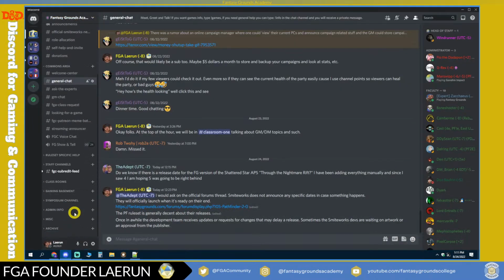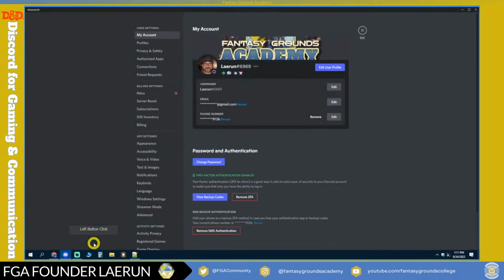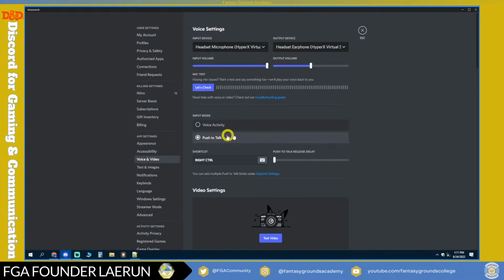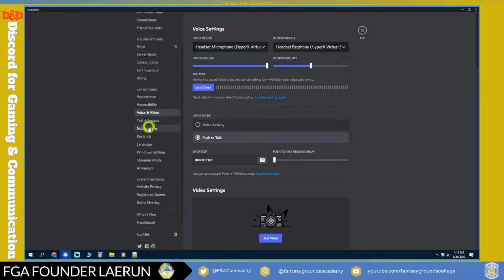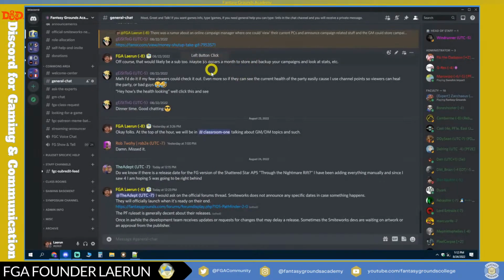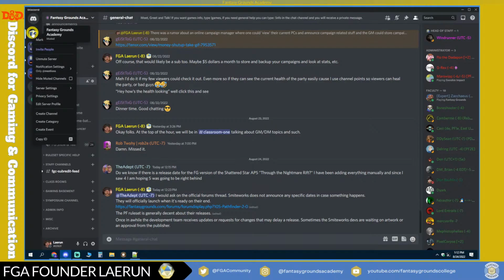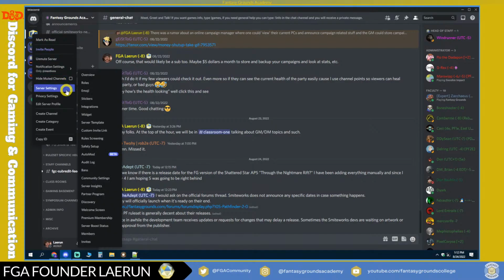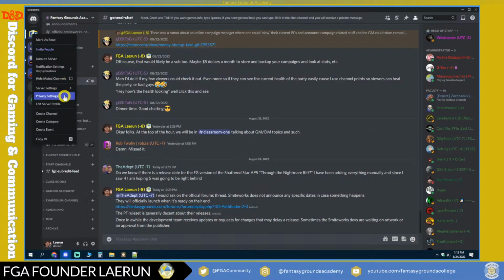So to review really quick, you go down to the settings, you check your voice and video settings, and you can set your push to talk there. And then your notifications, you can turn those off if you don't want to be annoyed. And then also you can mute an entire server on the left-hand side. So if I right-click on the Fantasy Grounds Academy, I can go ahead and hide muted channels that you've muted yourself. You can go into server settings, and then you can actually go into the privacy settings.